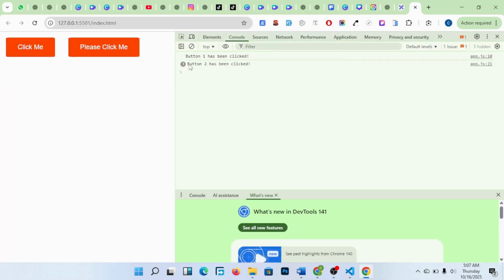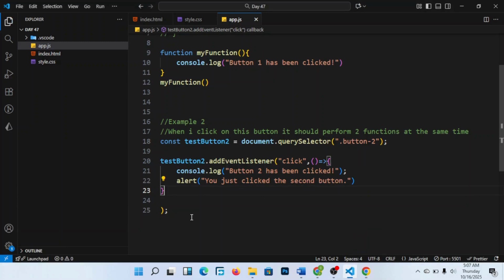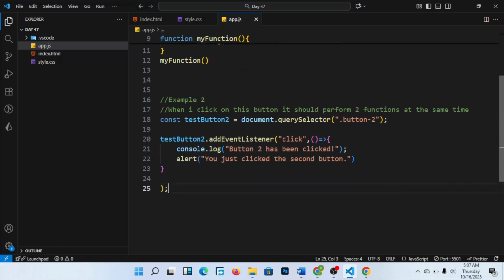But now even here it is doing the same thing. Even here, in another function, it is consoling. So this is very good at this level. That is why we normally go for event listeners, because they are more efficient.